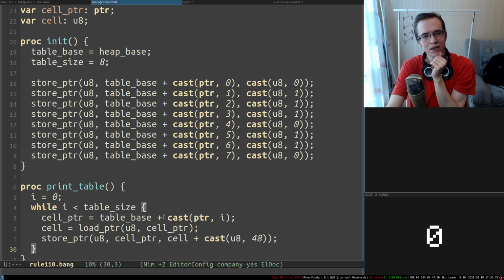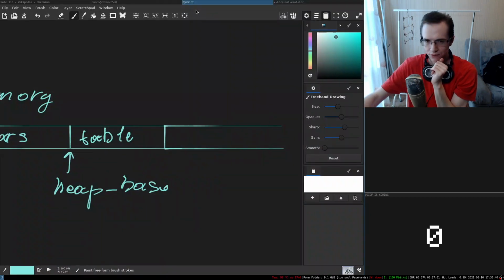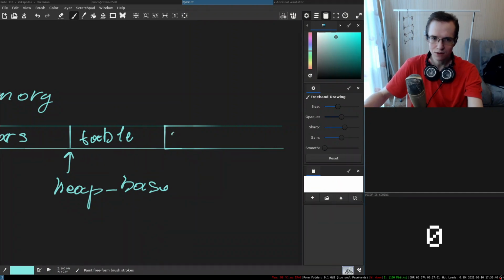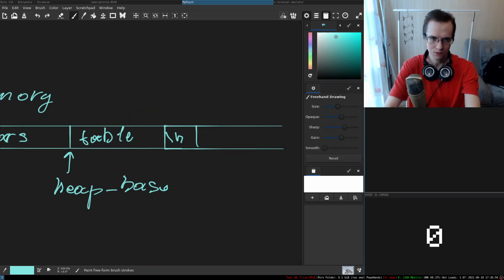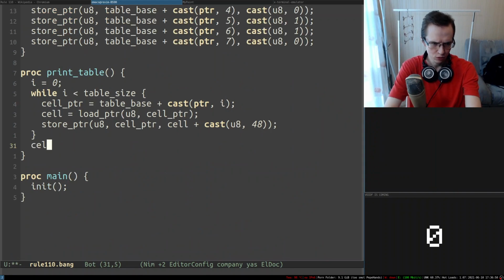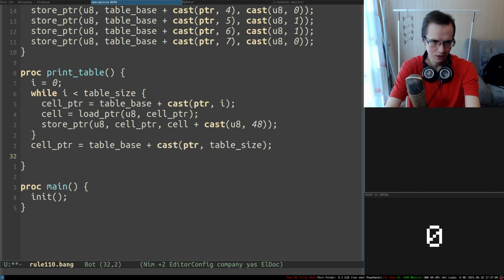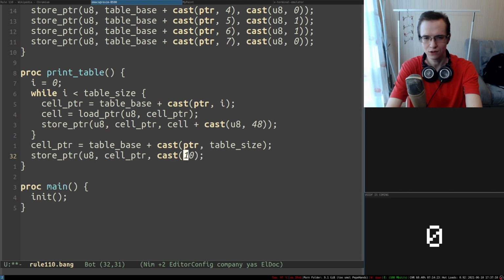So after that, I want to add a new line after the table, right? So here's the table, and here I'm going to just put a new line like this, and I'm going to try to treat this as a string, and I'm going to try to print it. Okay, let's see what's going to happen. So cell pointer is going to be table base plus table size, but again we'll have to convert it to a pointer, right? And in here I'm going to try to store u8 cell ptr. And what's the new line? I think it's literally 10. Right, there we go. So does it even compile? I think it compiles. Okay, cool.